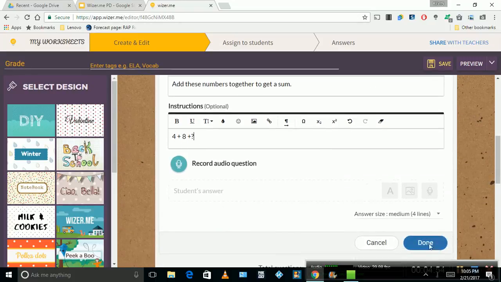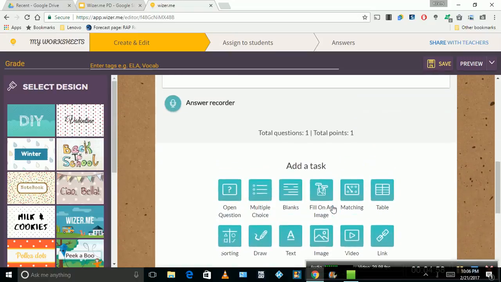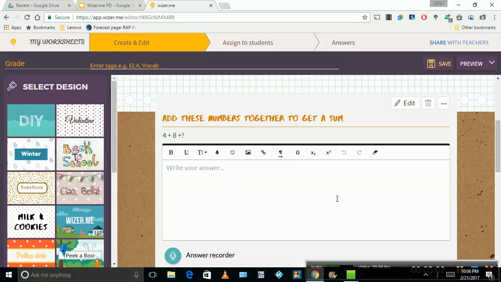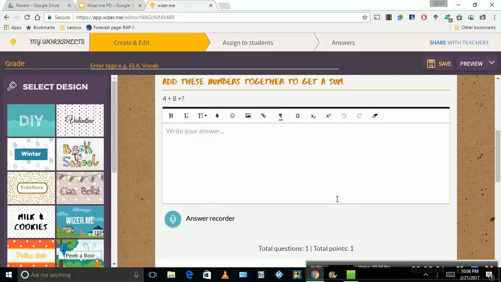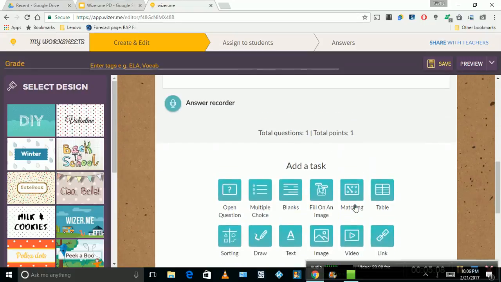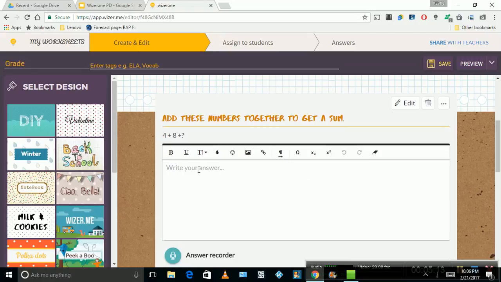Now all I would simply do is hit done for that question, and I'm ready to move on to my next one. Every time you hit done, it allows you to start a new question. Now with this type of question, Wizer will not grade it. You're going to have to go in and grade it on your own. But at least this gives you an idea of how easy it is for you to begin doing a Wizer.